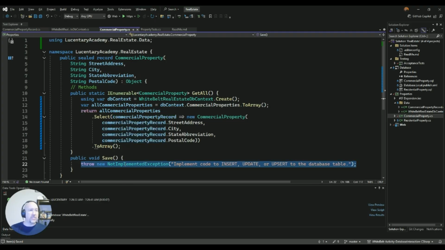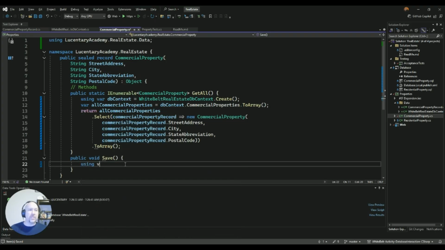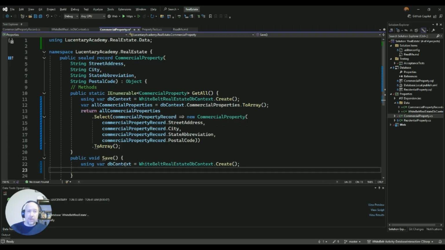Now I also need to do a save, so let's do that now. So again, we'll say using var db context, because the DB context is the connection to the database, so I need to pull that in. Now here what I'm going to do is add to the commercial properties a commercial property record from this instance.